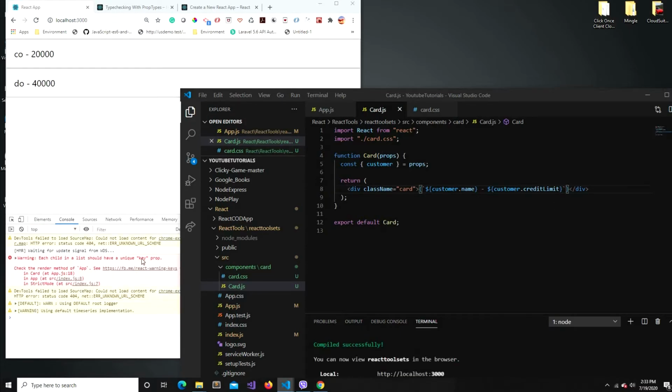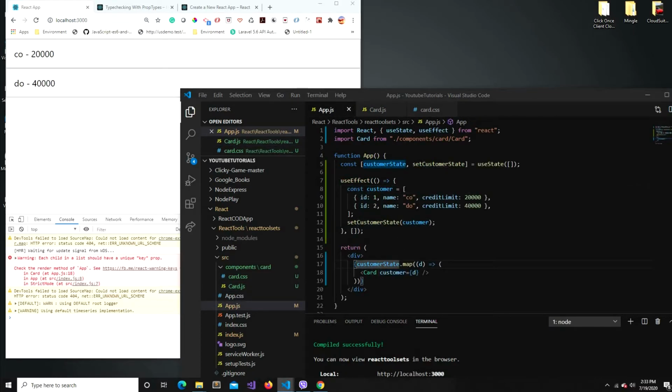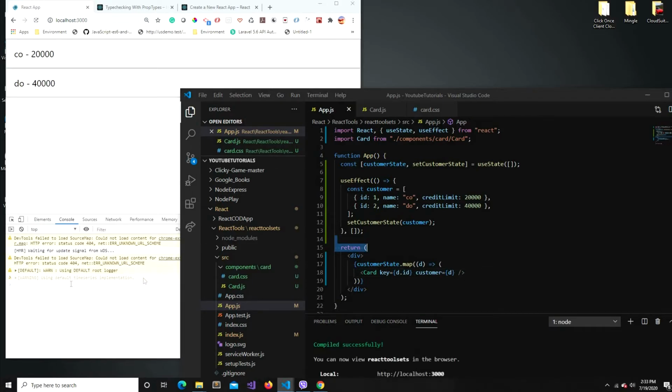Yes, I'm also getting the error here. The key is not printing because I haven't put a key on this card here. So I literally need to put a key here called d.id. So it will remove my error here.